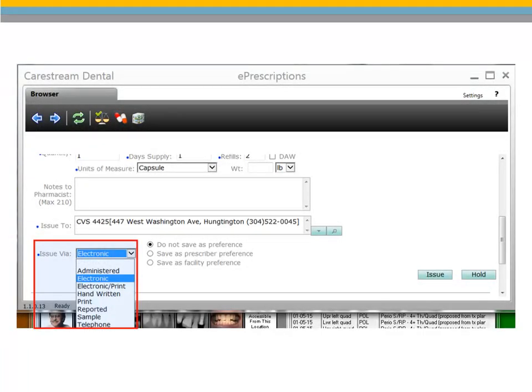Select electronic to send the prescription electronically as long as there is not a restriction for doing so, such as your state not allowing electronic prescribing of controlled substances. Select electronic or print to send the prescription electronically and to print a copy for the patient. Select handwritten when the prescription is handwritten by the prescriber and the data will be updated in the patient's history.